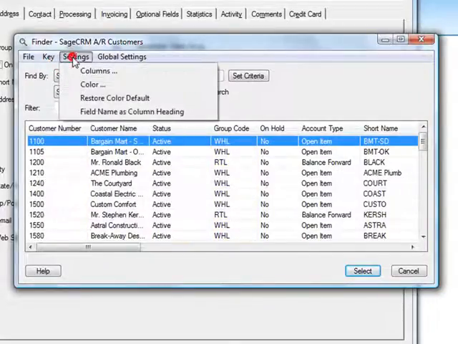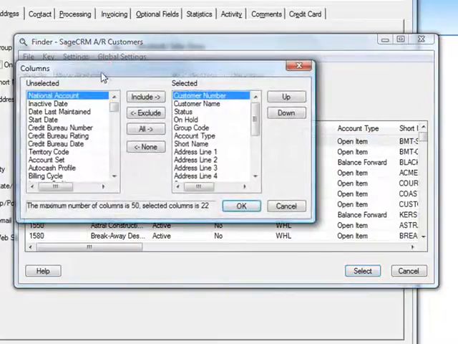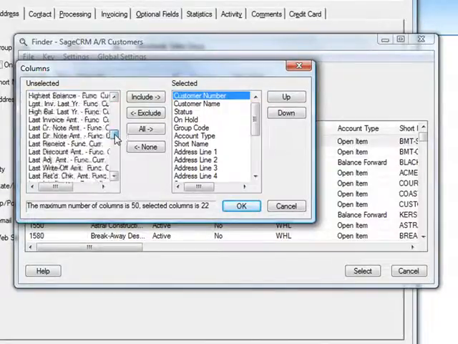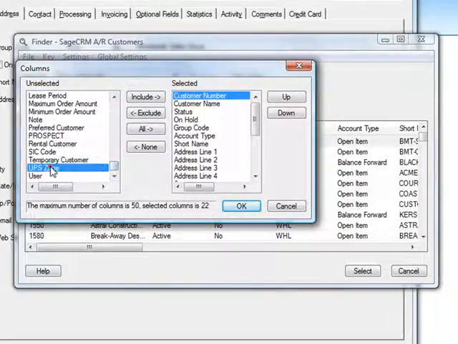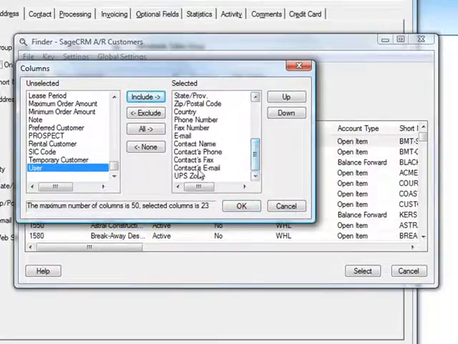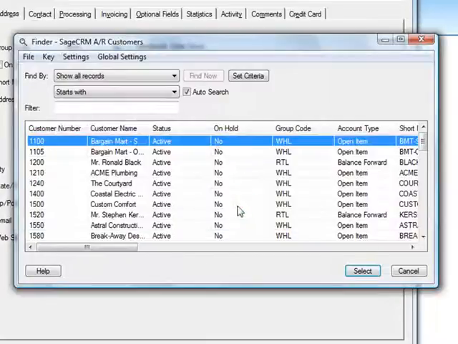Now let's move to Settings. Under Columns, this is where you can add or delete fields from the Finder. We can add any of the listed fields, even optional fields like UPS zone, and clicking Include moves it to the right side, and using the up-down buttons changes the position of the column in the Finder grid as well as in the Find By selection list.